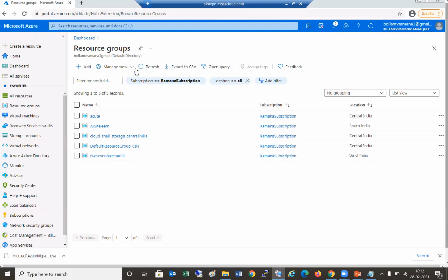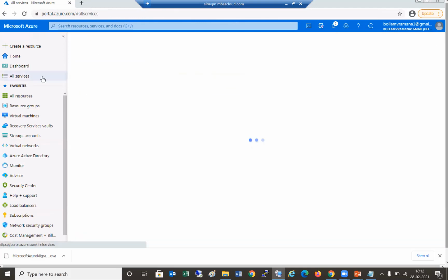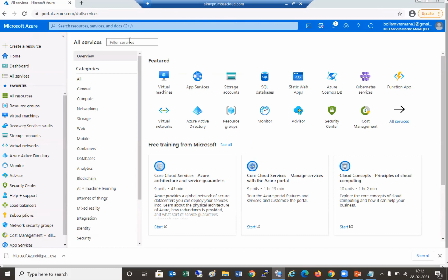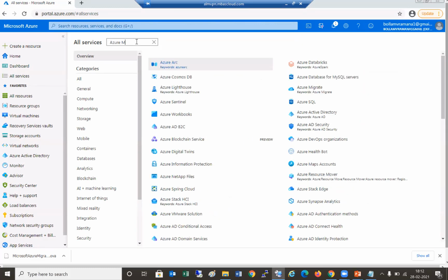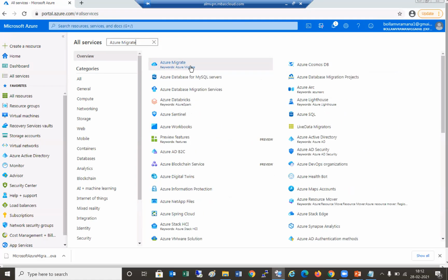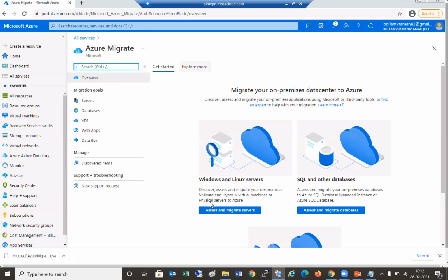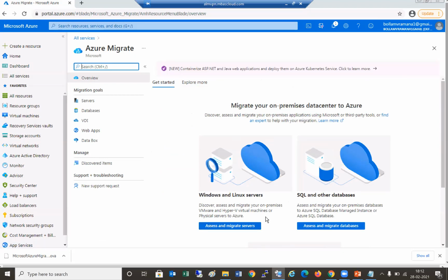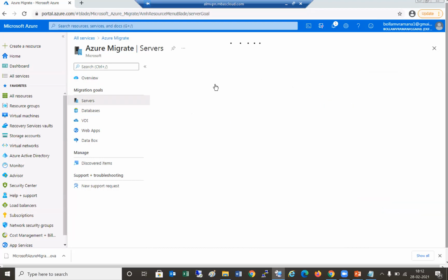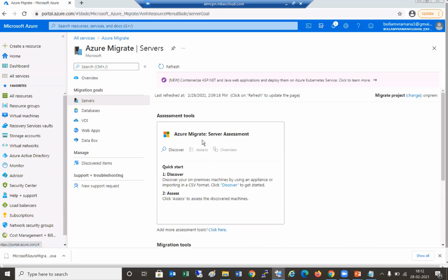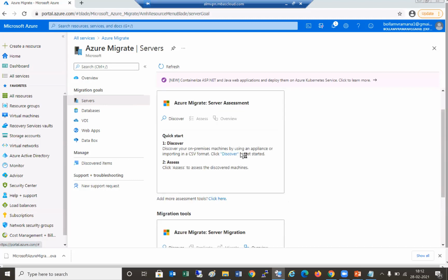Now go to the Azure Migrate service. Azure Migrate, a tool to assess and migrate servers. Now you would see Azure Migrate server assessment. Okay. Discover.